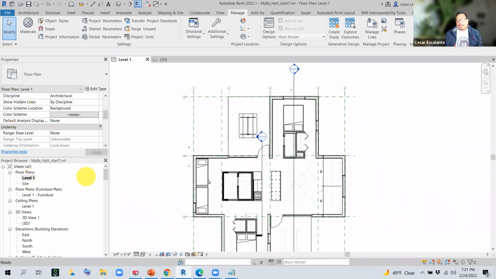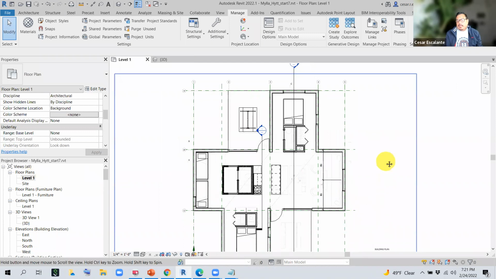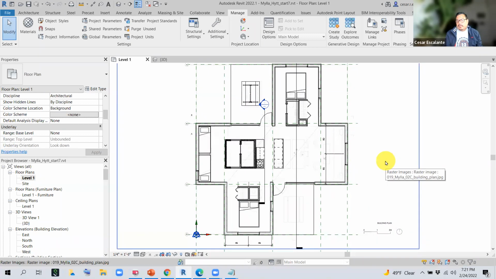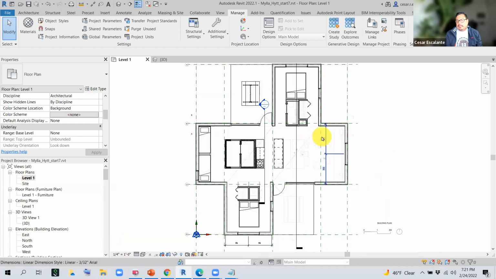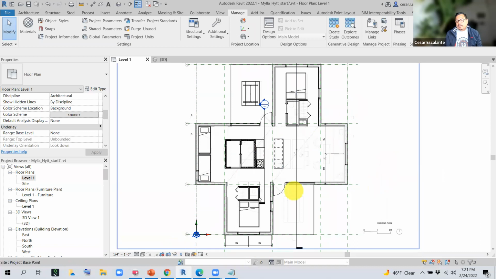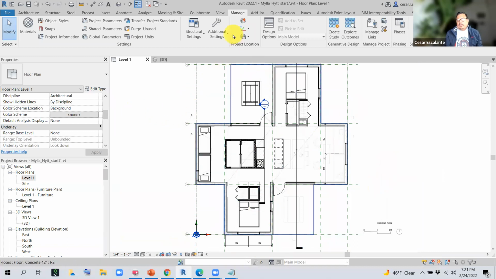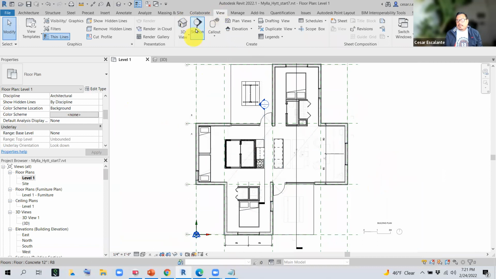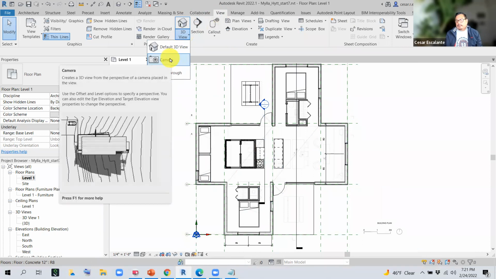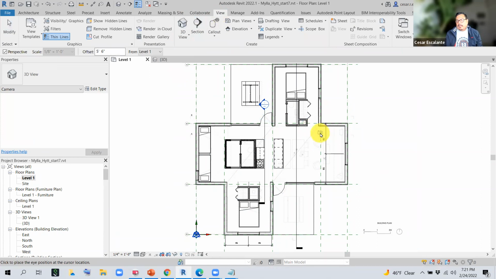So I go to floor plan level 1, and I'm going to create a camera view. The camera view is somewhere standing in this corner, looking at the kitchen, looking in this direction. So to create a new camera view, you go to the View tab, and then under the 3D view, hit the camera tool in the floor plan. Then you place where the person is going to be standing. That is the first click.